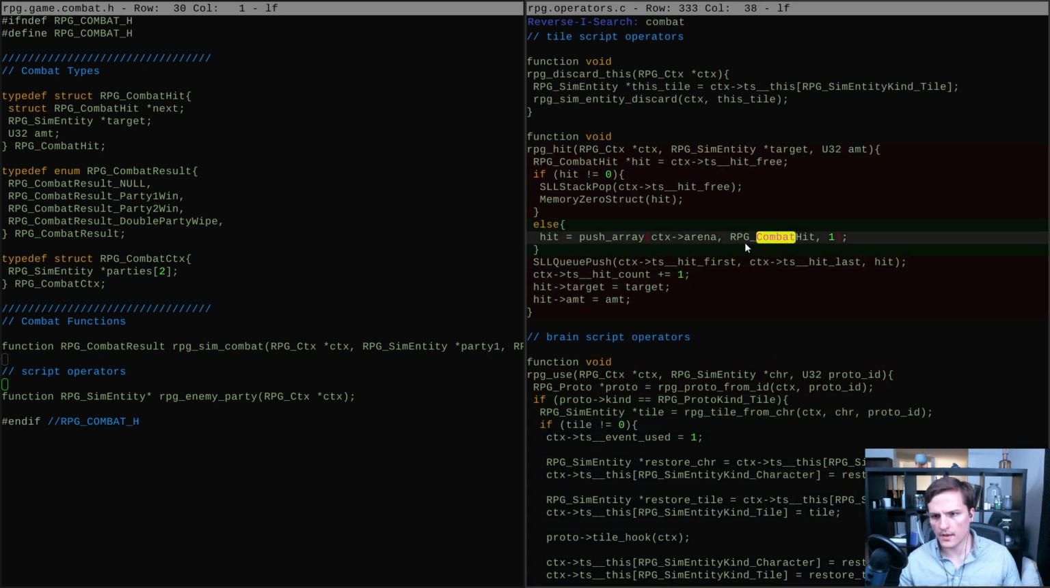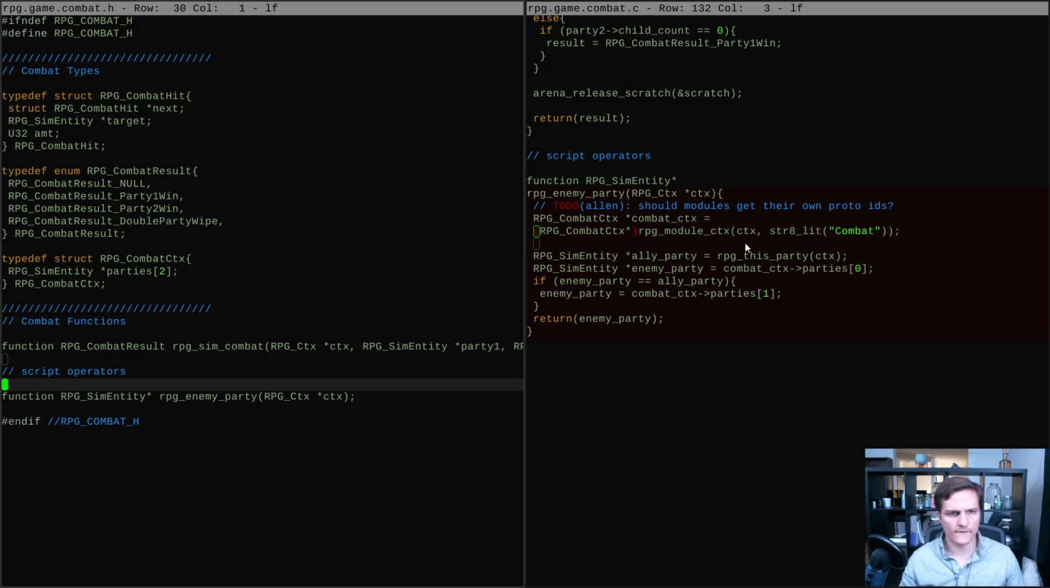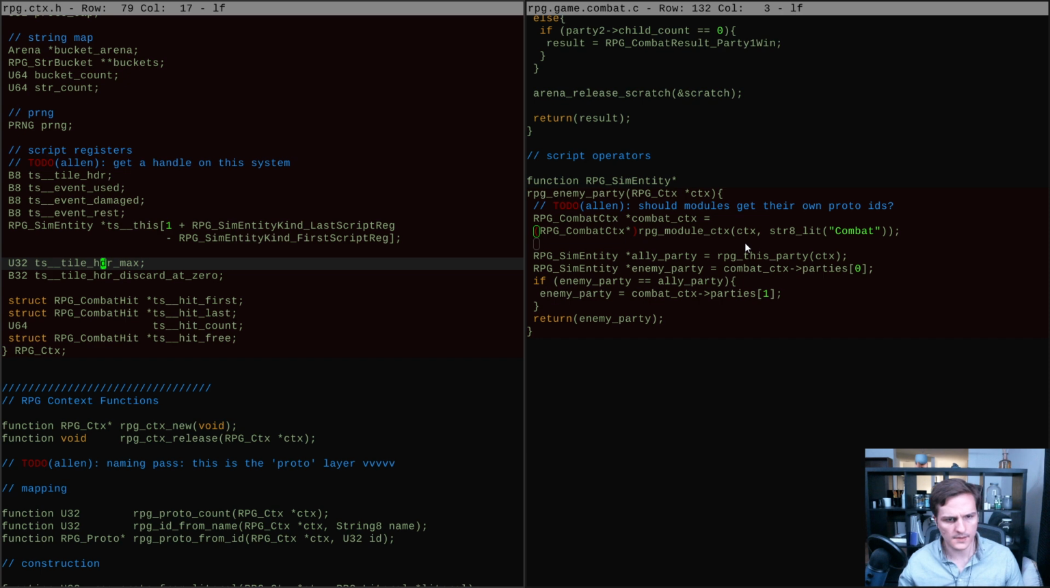Now combat context is coming back, no good. Well, hold on. This can just be RPG this party context. That'll make things a little simpler for now.